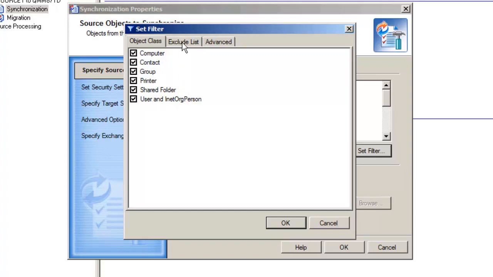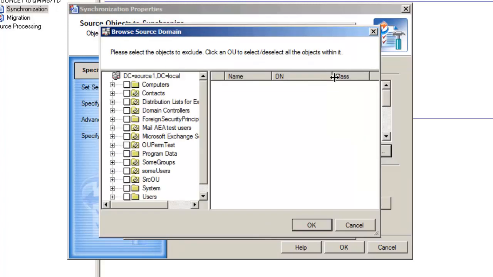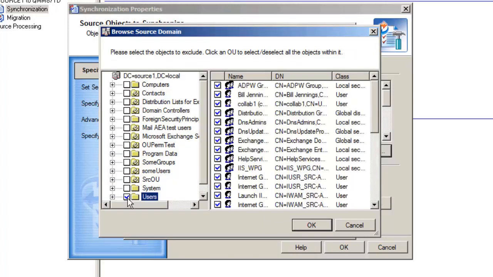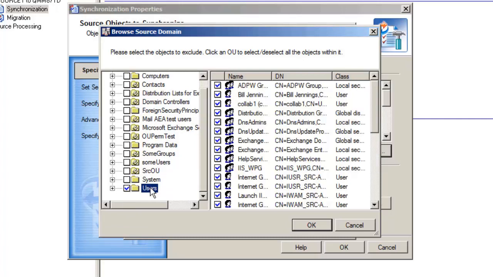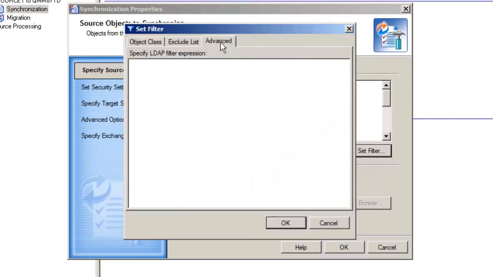You also have the ability to exclude from that very same list by selecting. You can see here if I wanted to exclude users, I could go in and exclude everything found within this user's organizational unit. In this case, I'm not going to do that, so I will deselect it and cancel out. Lastly, you also have the ability to create your own LDAP expressions and paste them into here.